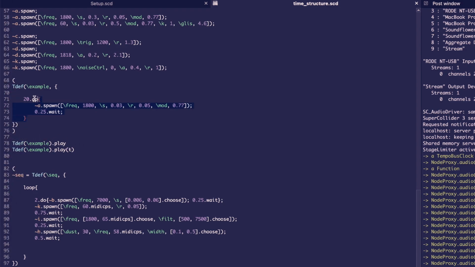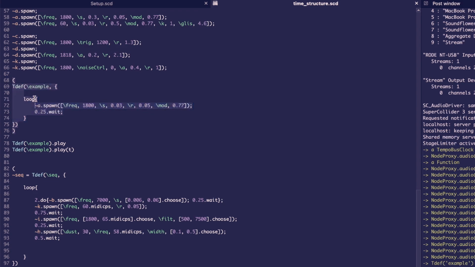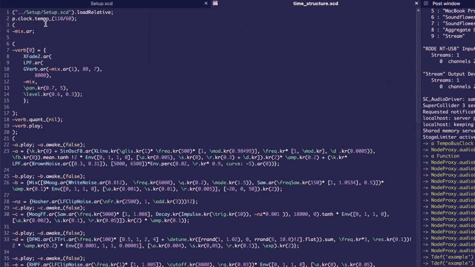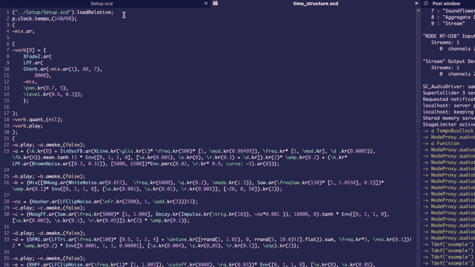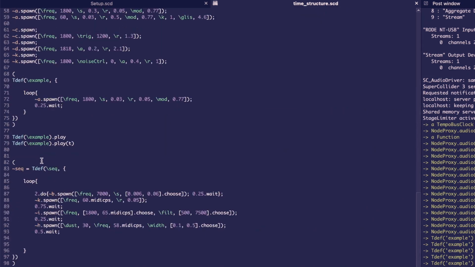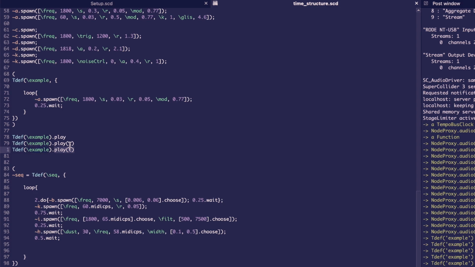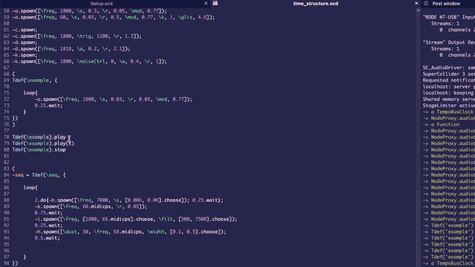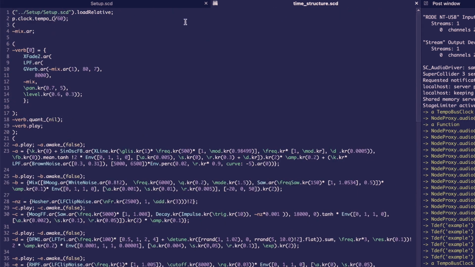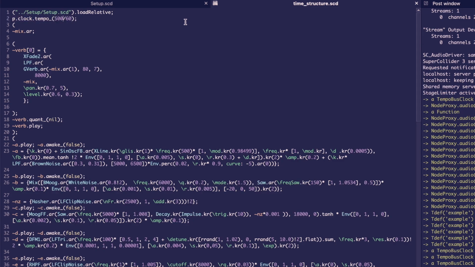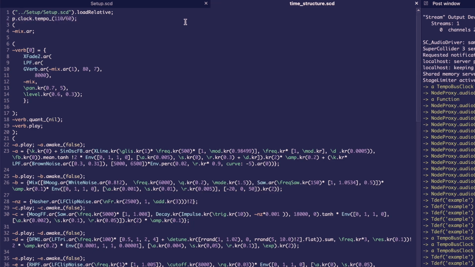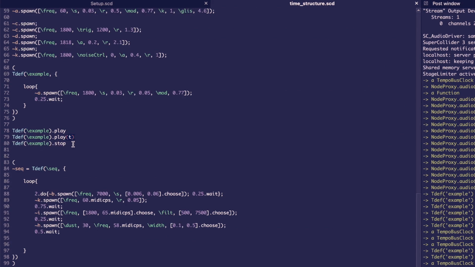So let's get rid of the 20, let's do a loop. So if you change the tempo value, the Tdef will change its pace too. Okay, I can stop this. Whereas if we play it here without specifying the tempo clock, we can see that regardless how much we change these values, nothing will happen. Okay. So always bear in mind to include the clock with which you're working.